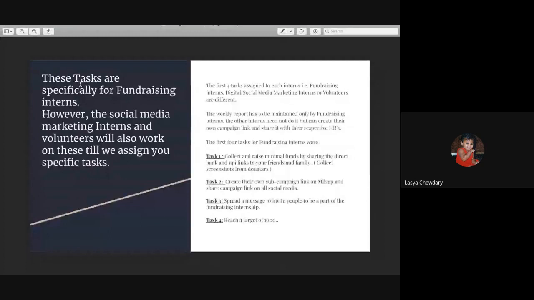The first four tasks for the fundraising interns were as follows. Task 1: you were asked to collect a minimum amount of funds by sharing direct bank, UPI or Paytm links with your friends and family. You were asked to share the screenshots from the donors with your HRs as well as on the hiring groups. You need those screenshots for the weekly report as well.